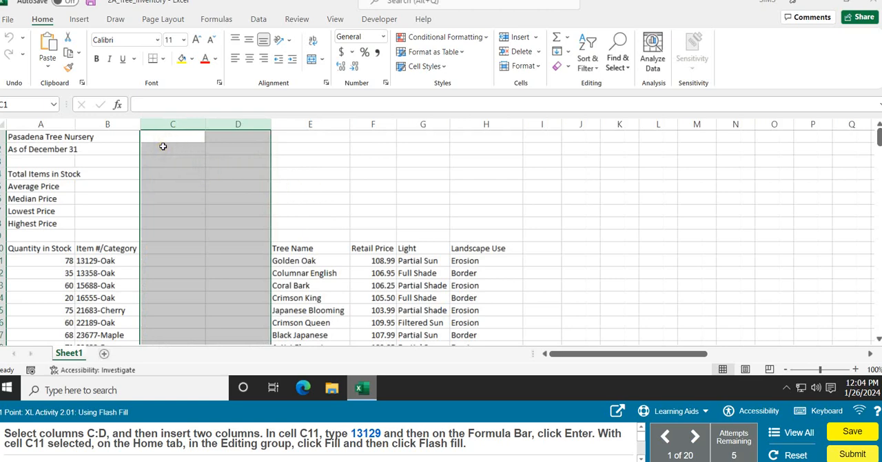So let's go to cell C11. Go down to C11, and then type 13,129 with no comma. And then on the formula bar, click the enter. Remember, this is the enter sign on the formula bar. When you click that, it keeps you in that row. If you click enter on the keyboard, it'll move you one cell down. If you click tab, it'll move you to the right. All right, just keep that in mind.